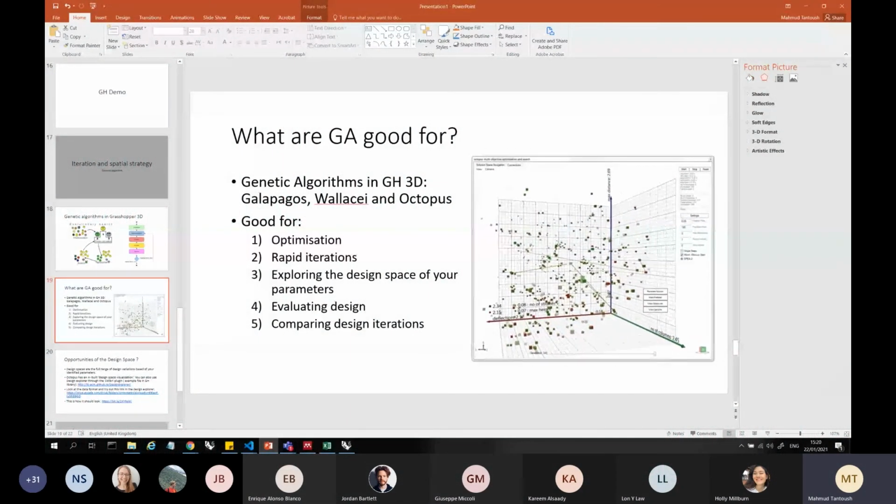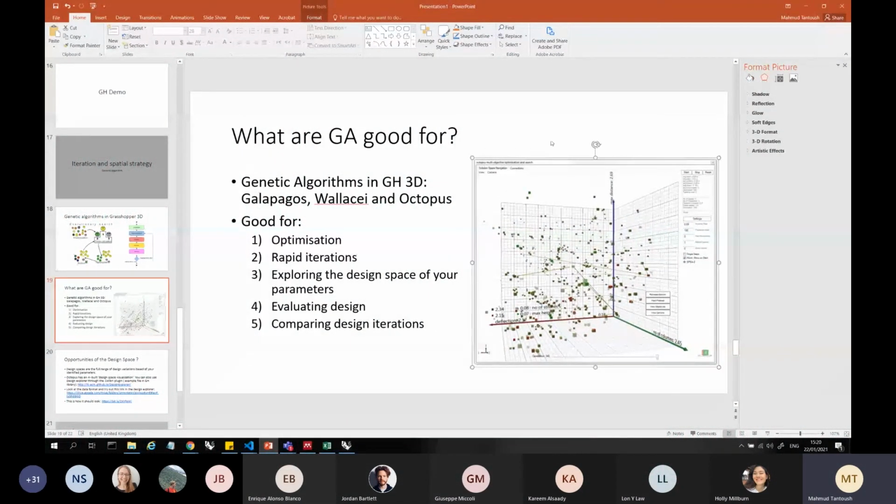This screenshot here is taken from the plugin called Octopus, and if you think about Galapagos and how it lists all the iterations and gives each a value, this is what Octopus looks like. With Octopus, think of it as if I have 3 sliders, X, Y, and Z, which represent the 3 dimensions. And then it plots 3-dimensionally every single iteration or geometry in that 3D space based on the input sliders I've given it, yeah? So let's say if I've given it a 1, it'll be here.